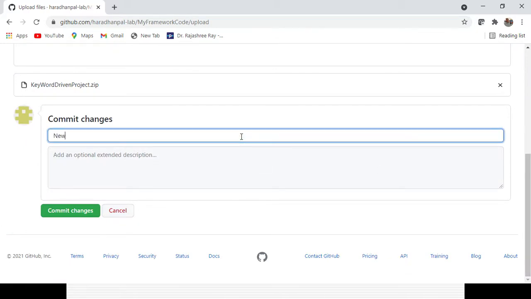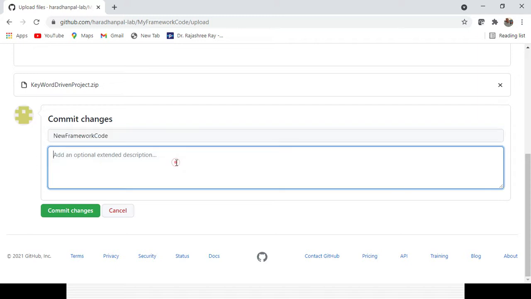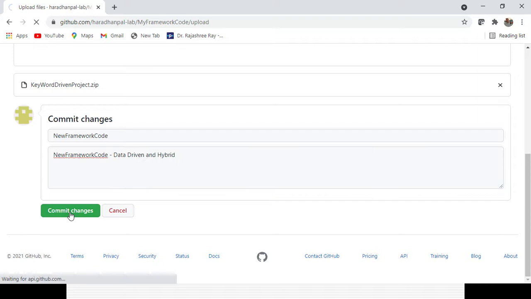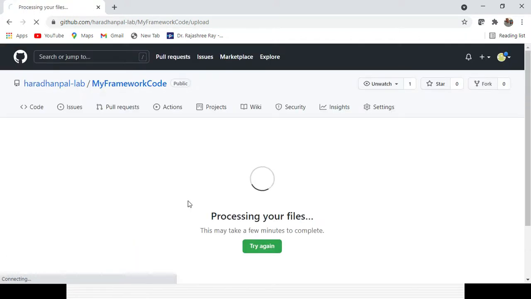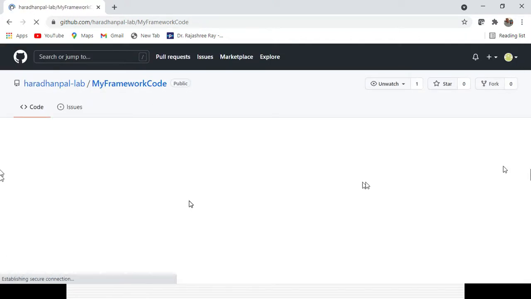So, new framework code, and if you want to give any additional comment, you can give it. Data-driven and hybrid. So this is the code for the data driven and hybrid framework, and you can click commit changes. So you can see now it is imported.